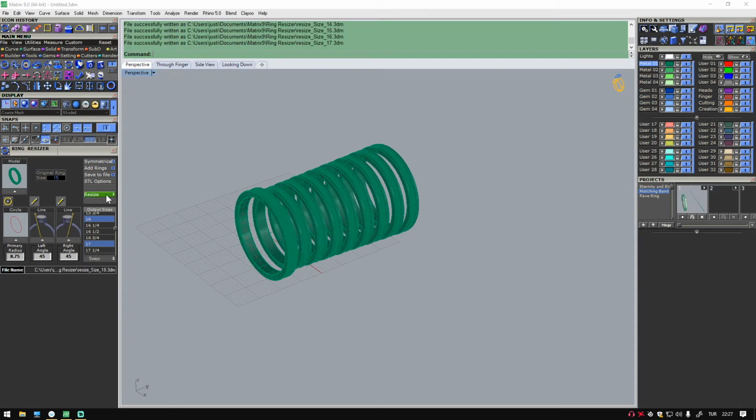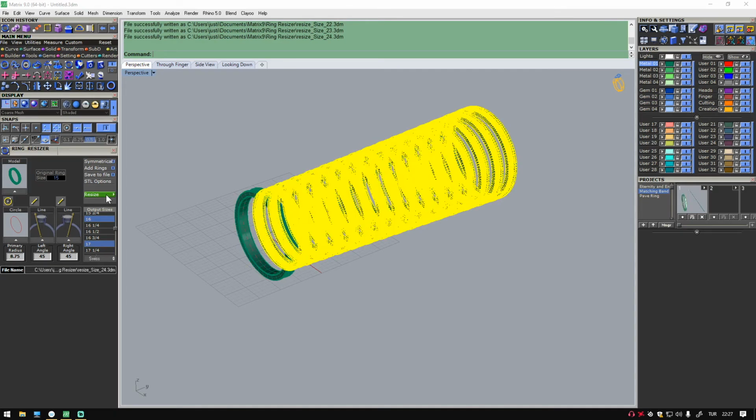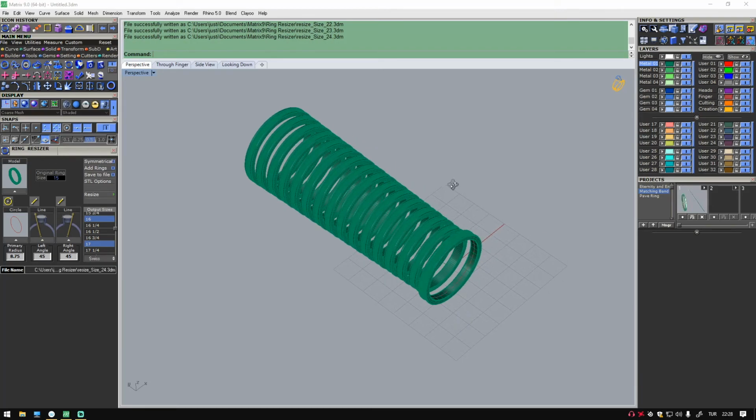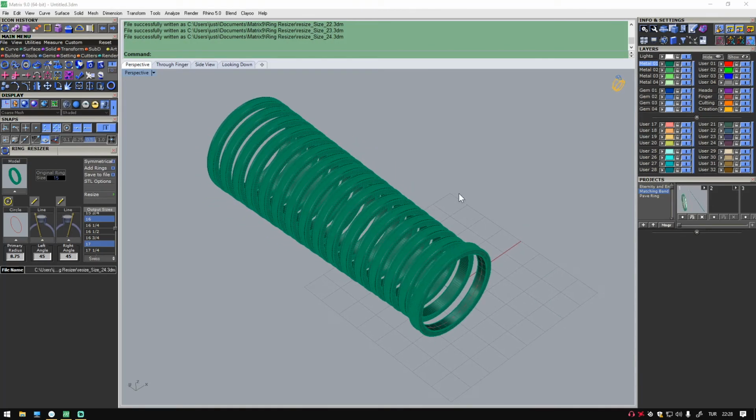and it's working the magic. It's creating all of the rings. Yep. Now let's render them together.